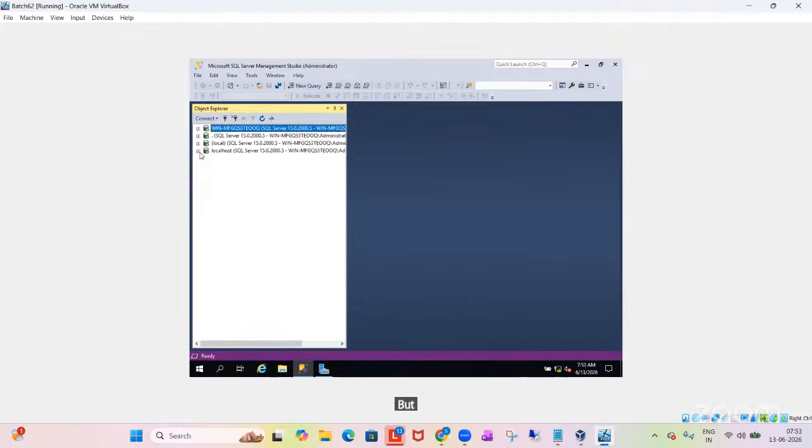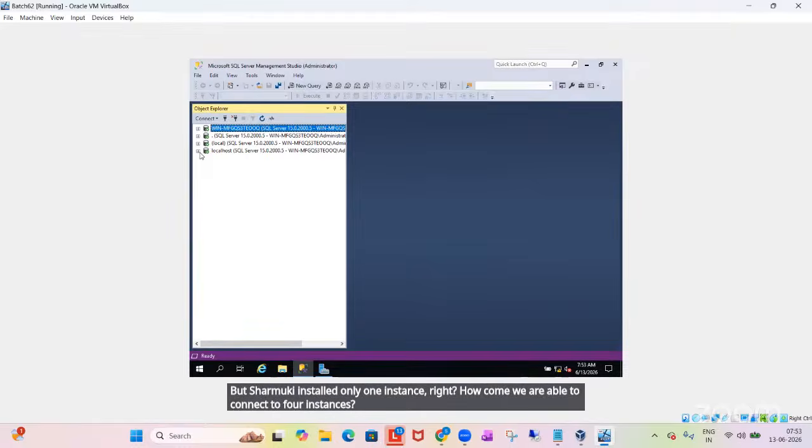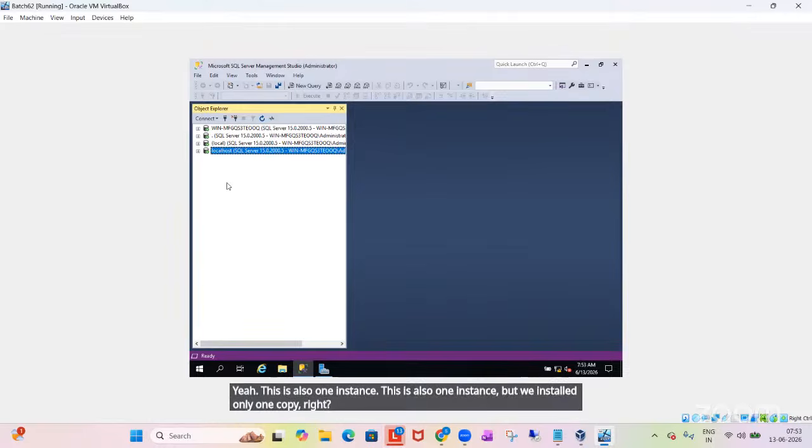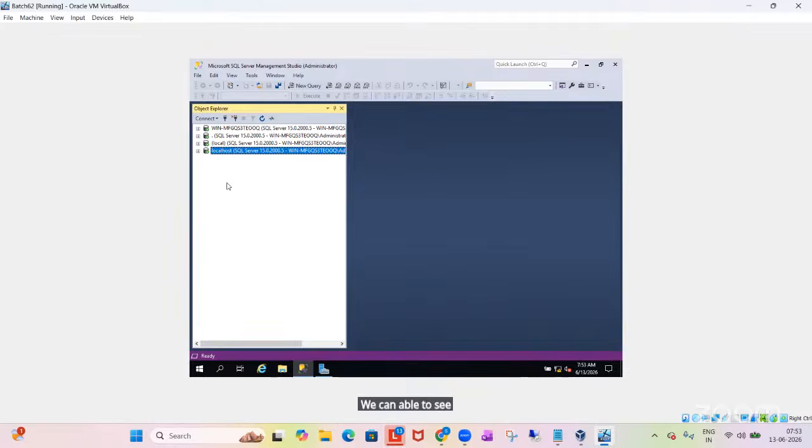But Shanmukh, you installed only one instance, right? How come we are able to connect to 4 instances? Each one is one instance. All are the same. This is also one instance. This is also one instance. But we installed only one copy, right? How can we see 4 entries here?